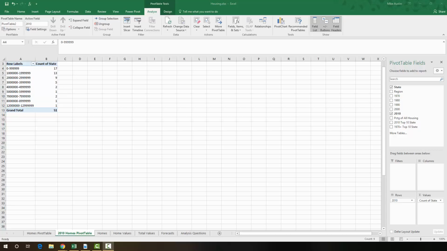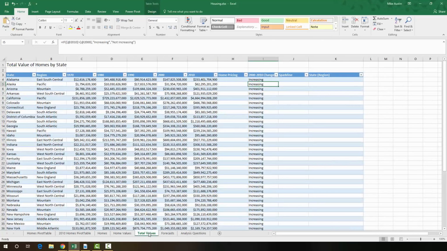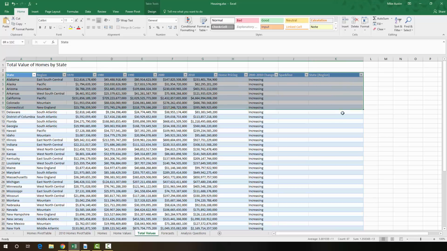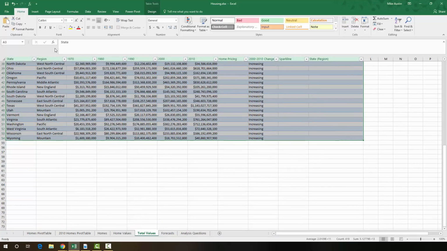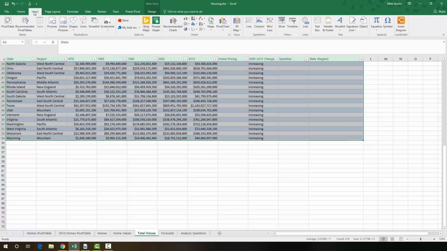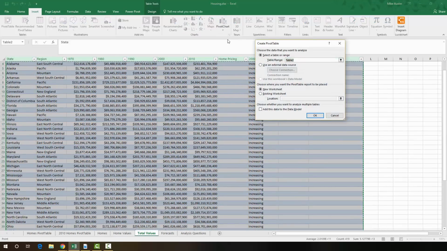For step five, we're going to create a pivot chart and a pivot table. So we're going to go to the total value sheet, and we're going to select cells A3 through K54. And we're going to go up to the Insert tab. Now, this time, we're going to head over to where it says Pivot Chart, and we're going to click on this drop-down, and we're going to get a pivot chart and a pivot table. So we're going to put this on a new worksheet, and we're going to say OK.